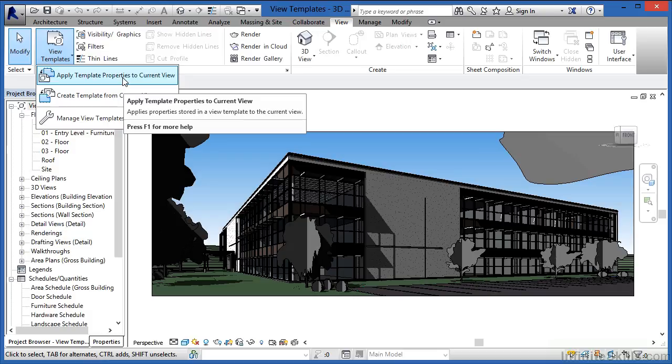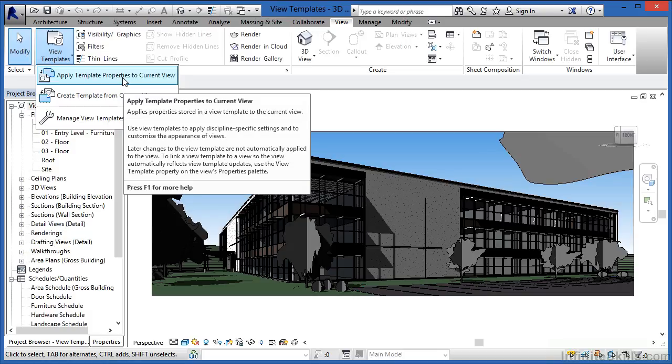The one we want to select will be Apply Template Properties to Current View. This is going to set a pre-existing template and its properties to this view that we're currently looking at on the screen. So click on Apply Template Properties to Current View.